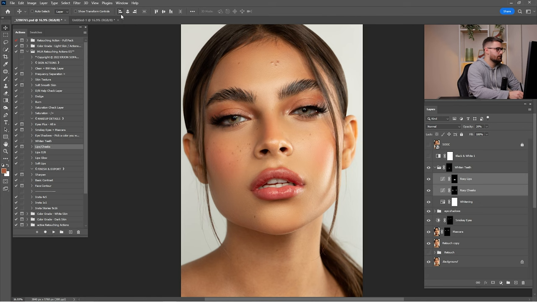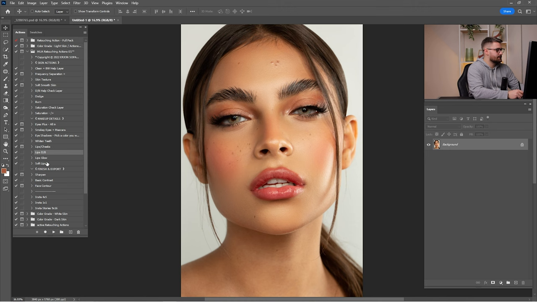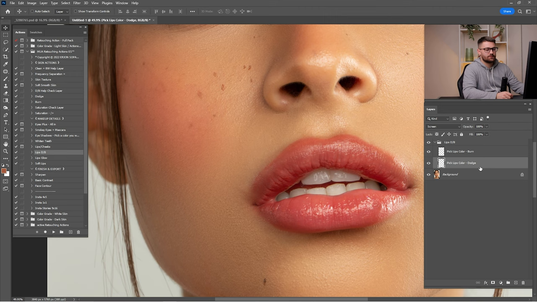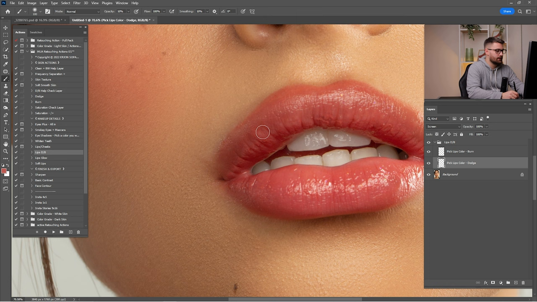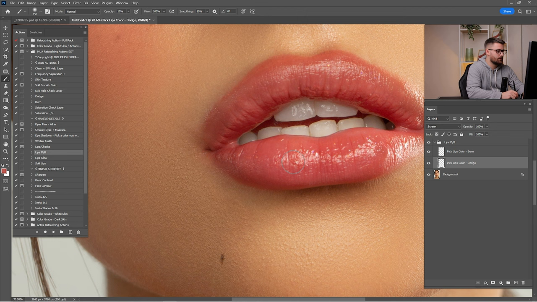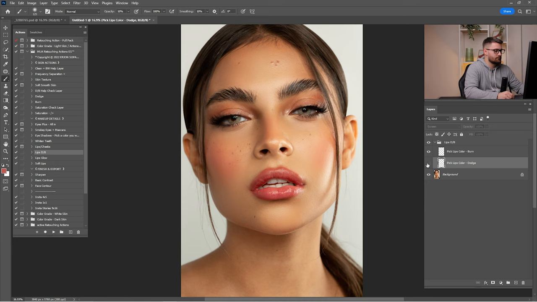Now click that says lips dodge and burn, click play. Now as you can see, it says pick lips color dodge, so I'm gonna pick the lip color that is kind of brighter, and I'm gonna dodge these lips with the color of them. Now zoom out and check a before and after. So 100% is kind of too much.